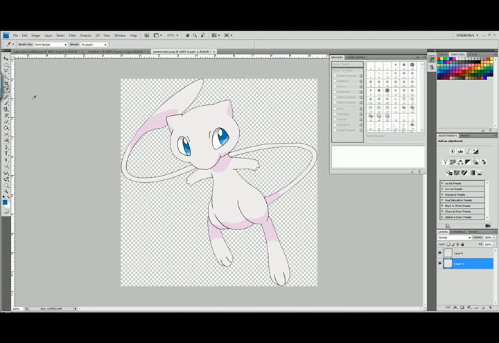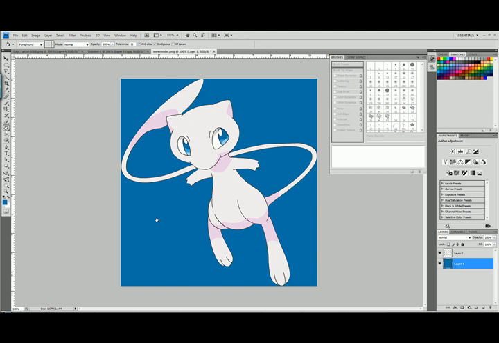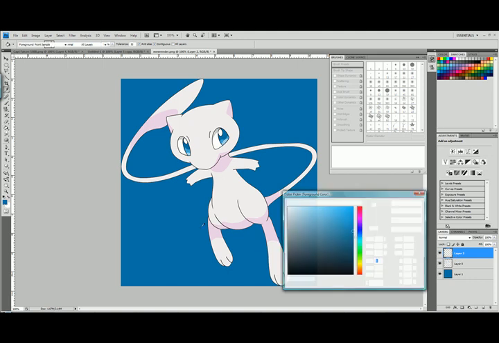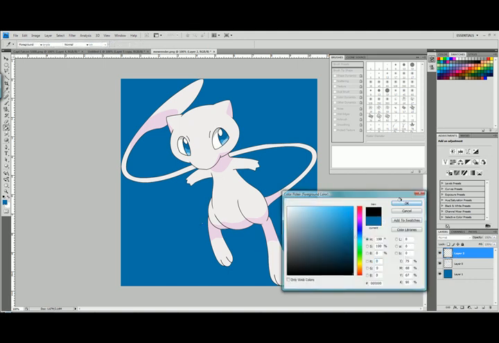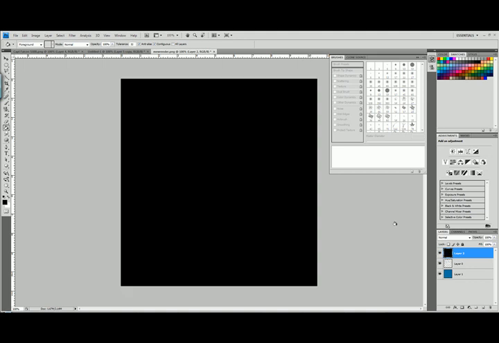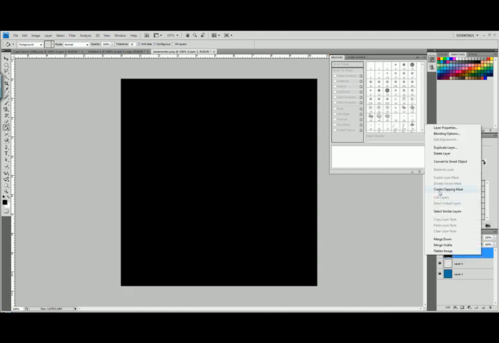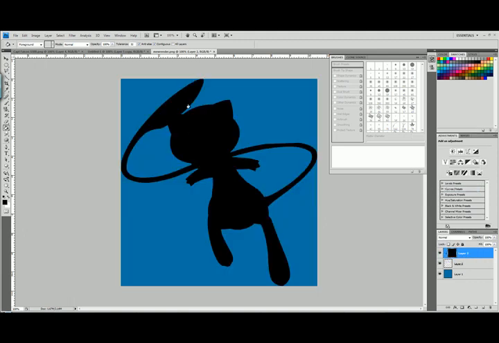So just select your eyedropper tool and select whatever color of the render you want. Then get your paint bucket tool, make sure you have a new layer under the render, click, and there you go. Now create a new layer above the render, change your foreground color to black, and fill it, so you'll see your render disappeared. Right click the layer that you just filled black and do Create Clipping Mask. See, now we have the silhouette that we're going for.